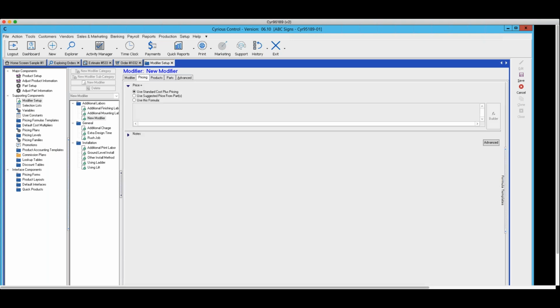The pricing, it's going to use one of these three. You're either going to use standard cost plus pricing, which rarely you're going to do. It's going to use the suggested pricing from a particular part, and we'll illustrate one of those, or you're going to use a formula, and then you would enter the formula in this gray area.